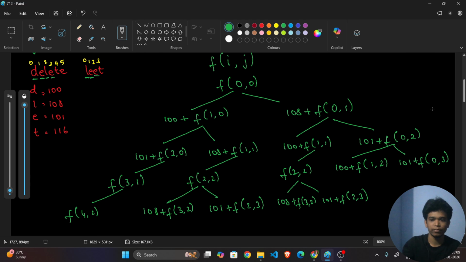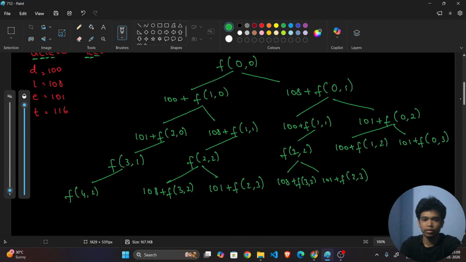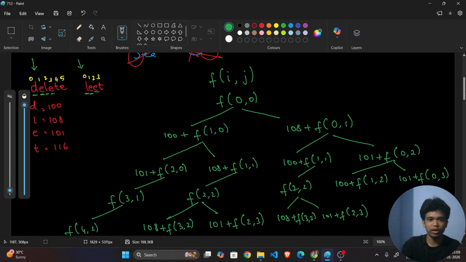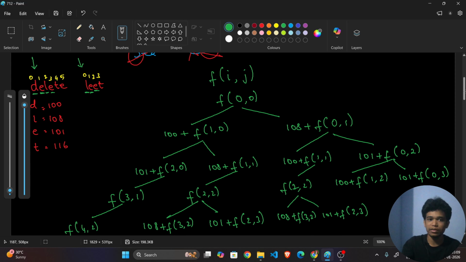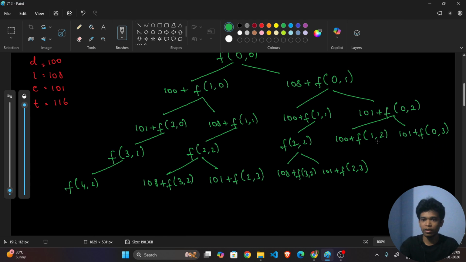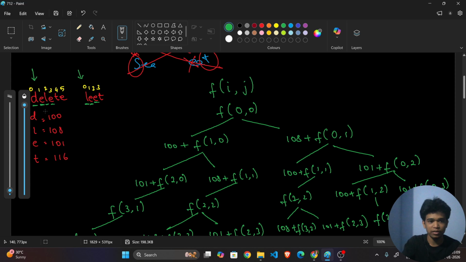2 comma 3. Okay, now here it is 1 comma 2. 1 comma 2 means 1 refers to this E and 2 refers to this E. So here they both are same. So I will be skipping it, f of 2 comma 3. So here 0 comma 3. 0 comma 3 means I am standing at this particular point D, and here it is T.